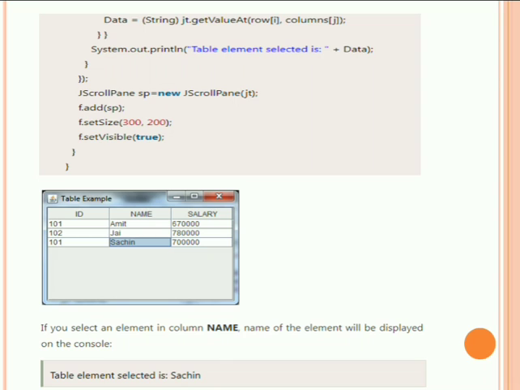Okay, understood how that table appears on the screen, how we can select a particular component of the table, or component of the row or column. This is explained in the above example.